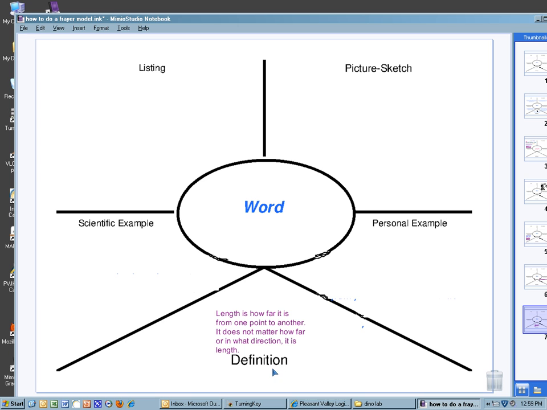My personal definition: length is how far it is from one point to another. It doesn't matter how far, because sometimes if it's really far, we call it distance instead of length, but it's still length. And it doesn't matter in what direction, because sometimes we call it height, and sometimes we call it width, but it's still length. So that's how you do a Frayer model.